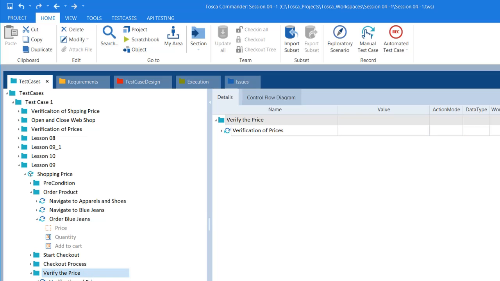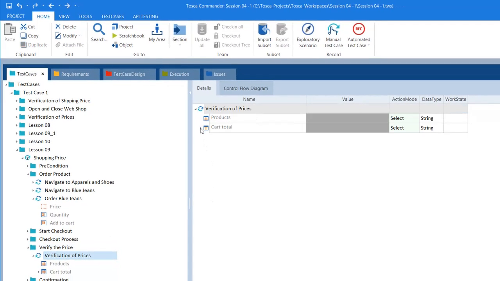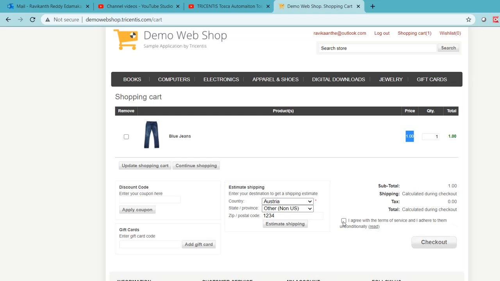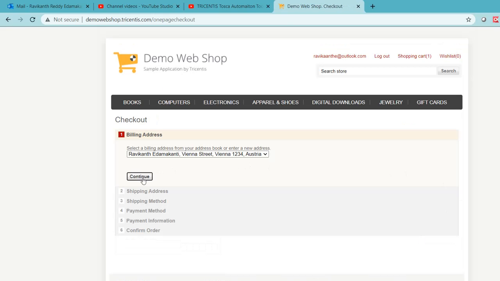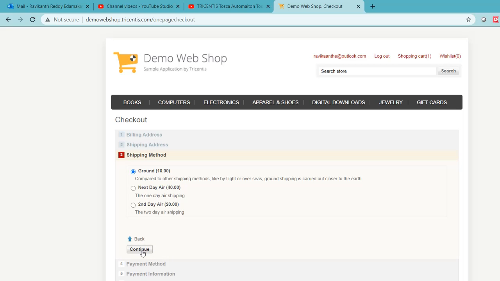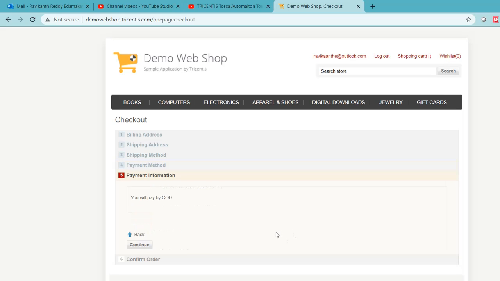Once I order the price blue jeans, I would like to verify the entire order. Basically, what is my subtotal? So let me just show you again. Checkout. So let's go here, continue. My shipping method is ground, and let's select cash on delivery only.